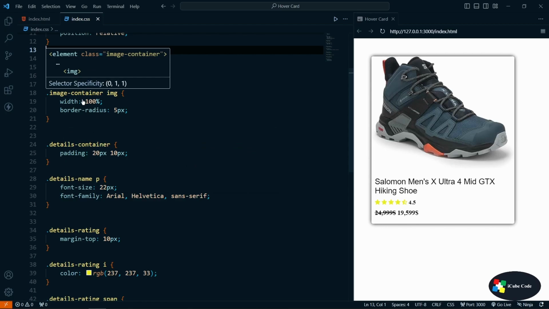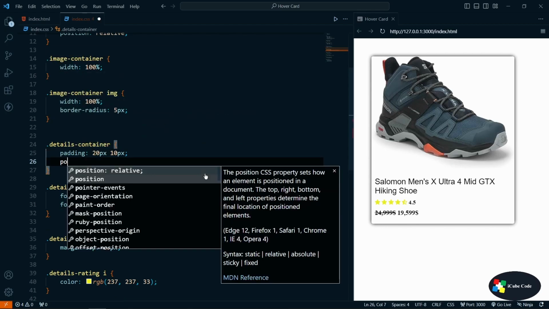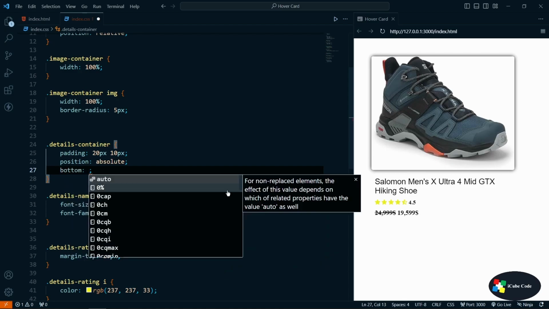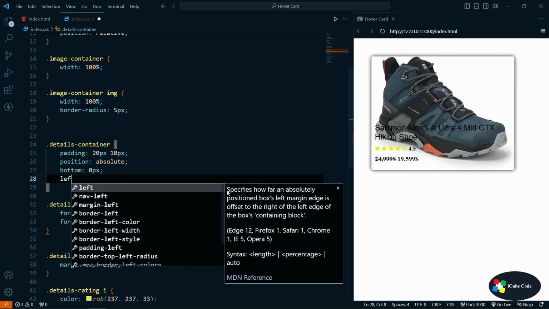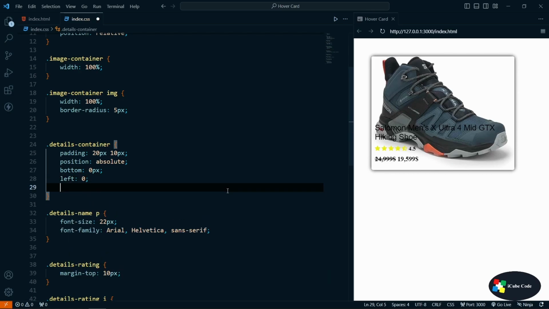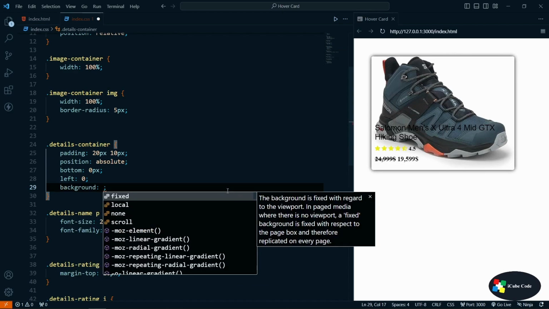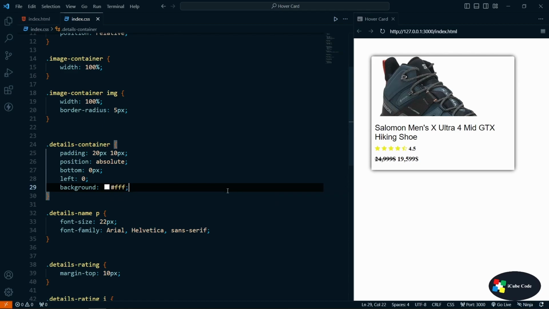Okay, so we have this detail container. Here I'm going to apply position absolute, and now you see it's coming to the bottom because the space is gone. Okay, now we have to mention from bottom, let's say 0 pixel. Now it's coming on top. And from left, let's say 0 only. And background color, it's important that we apply that, or else it will be like that only, and we are not able to see it properly.